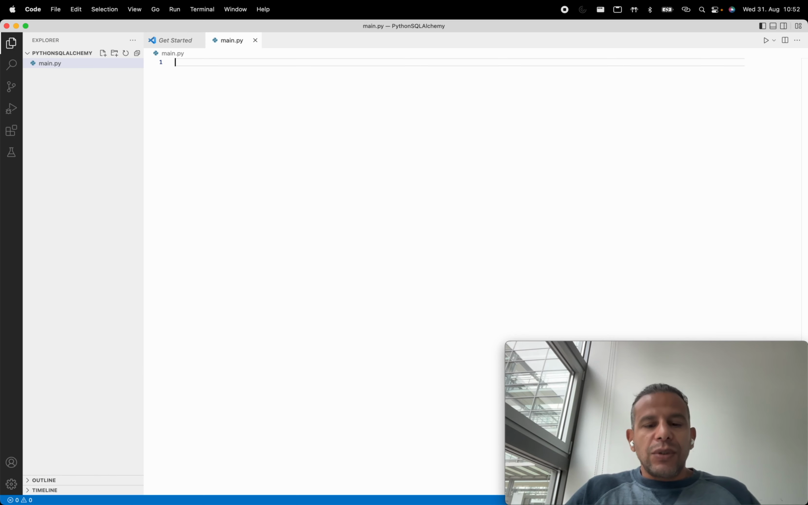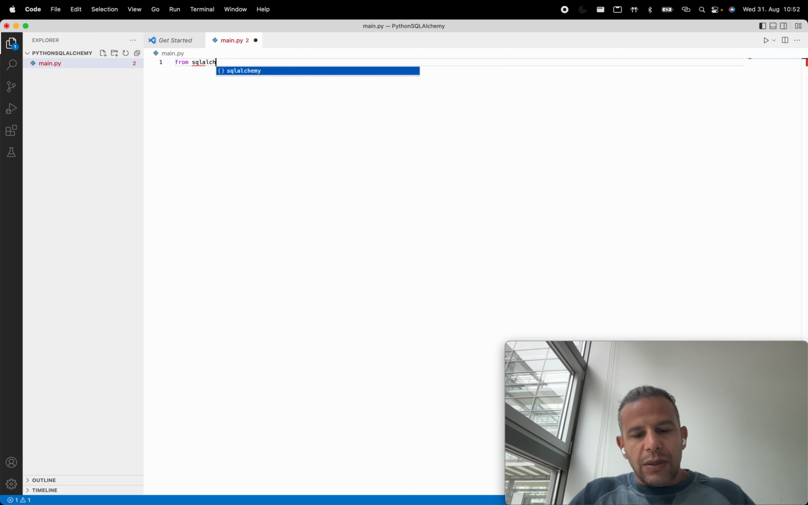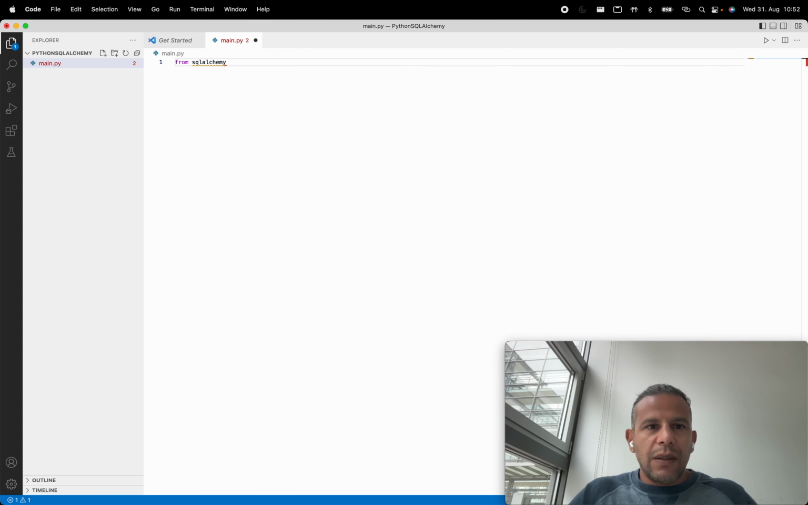And as we are going to use SQLAlchemy, let's start by importing SQLAlchemy. So we start with from SQLAlchemy. You can see Visual Studio Code is offering you some support: if you click Command and space, it gives you what it's going to offer.